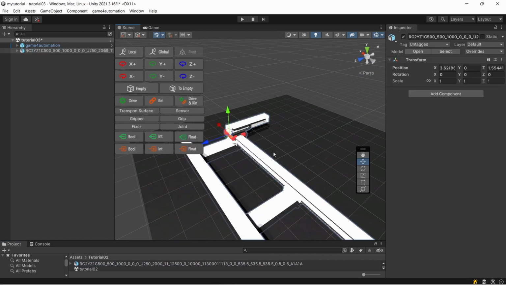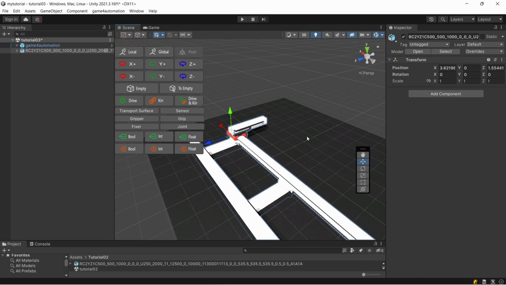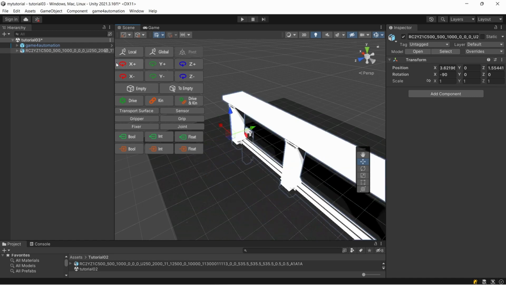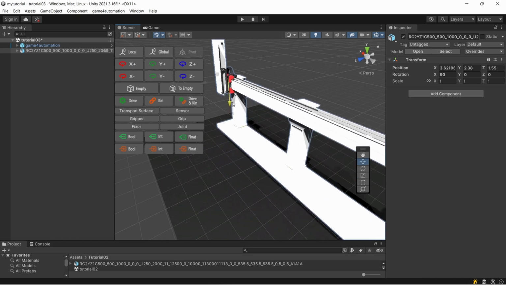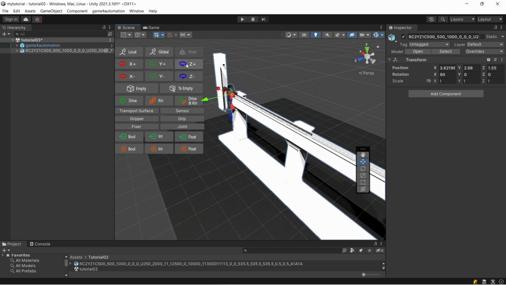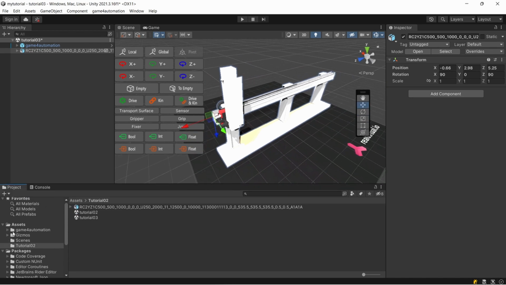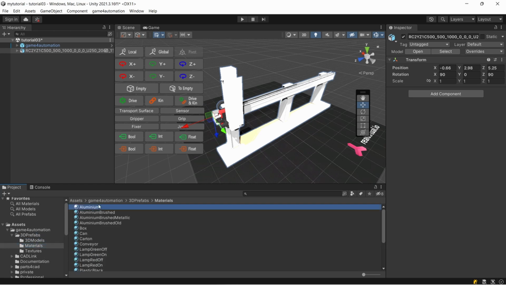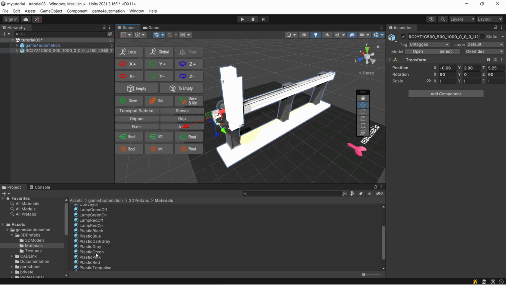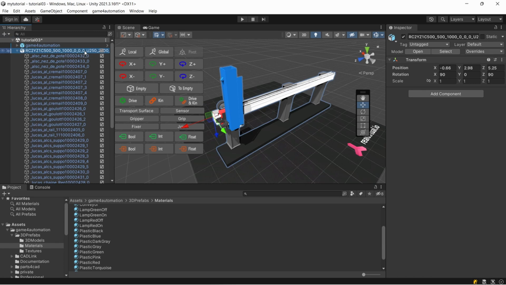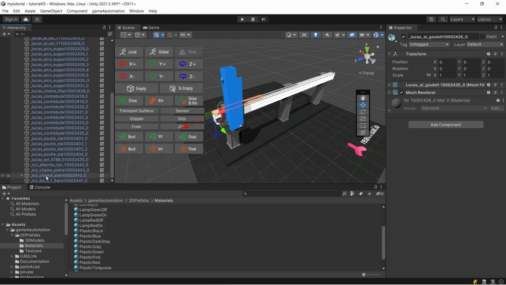And adding my gantry once again as a prefab, like we imported it before. So I'm turning it like that, rolling it up like that, turning it here, and let's move it here. Let's give it, again, the new colors. Let's make this here aluminium, maybe the plastic black, this one here, and plastic blue, this one here. Okay, that's it.